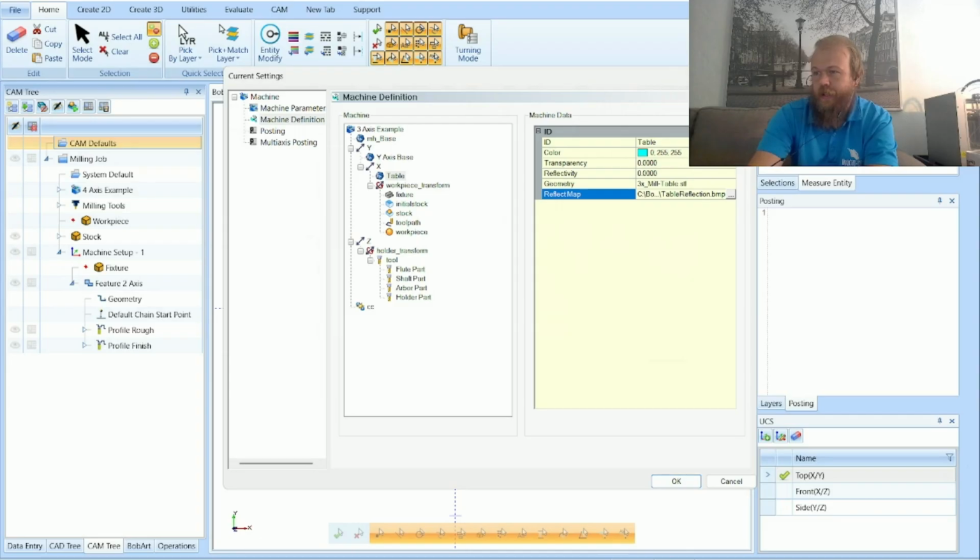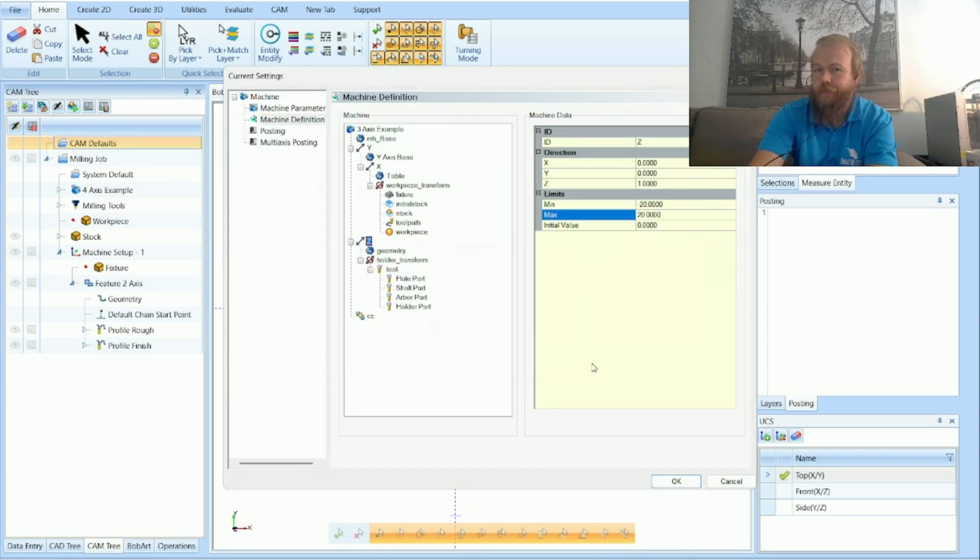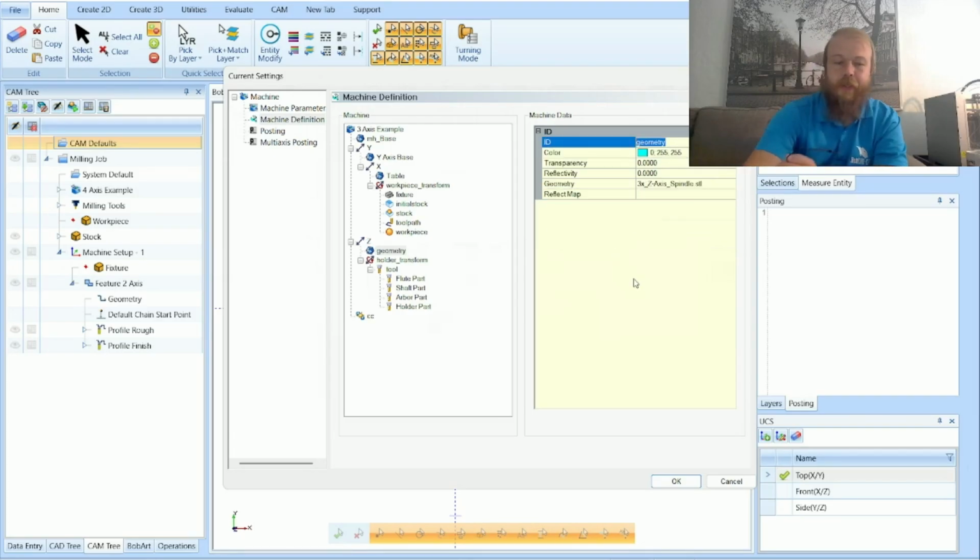And then next, we don't have an A-axis geometry, but we do have a Z-axis geometry. So we'll right-click on Z and go to Add Geometry. And then we'll select 3x Z-axis spindle file. Click on that and click Open. Click on Geometry below Z, and then rename it from Geometry to Spindle. And I think that's all we need here.